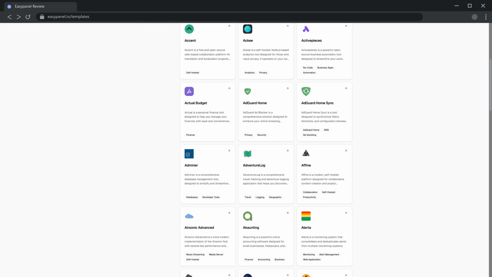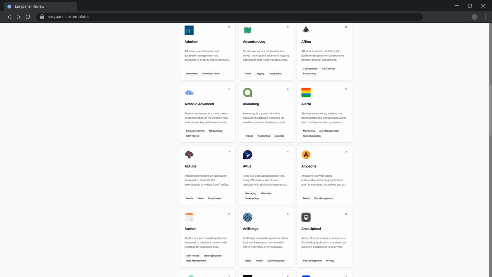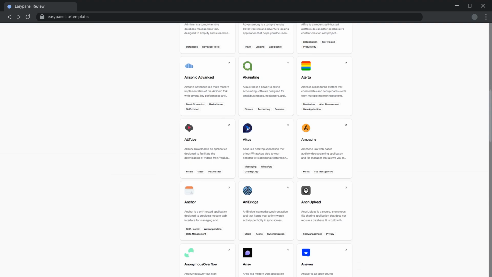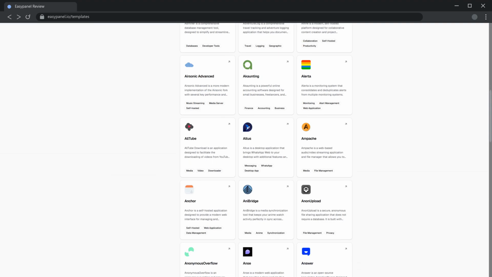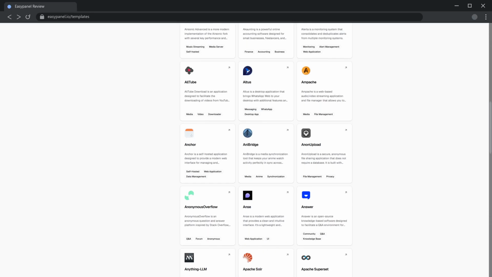The free plan is free forever and gives you 3 projects with unlimited services and deployments. Paid starts around $11 a month, and read that carefully because it is charged per server, not per project.